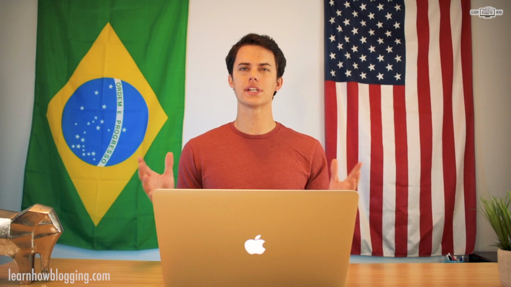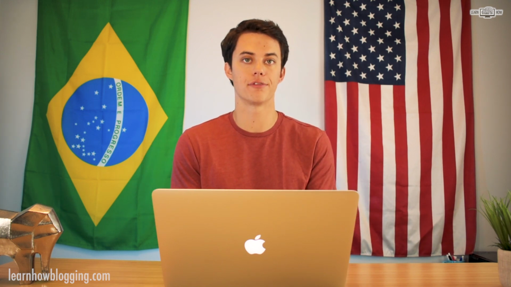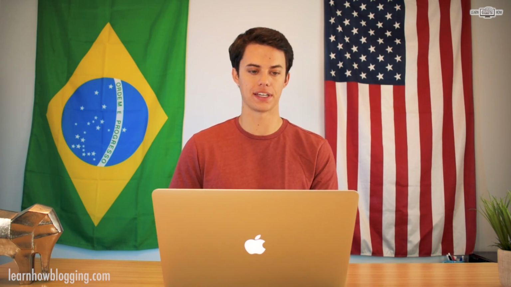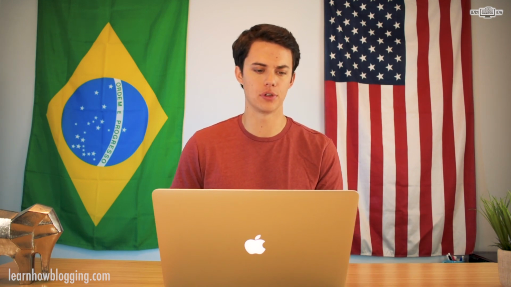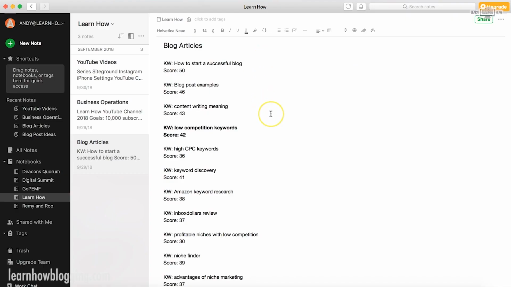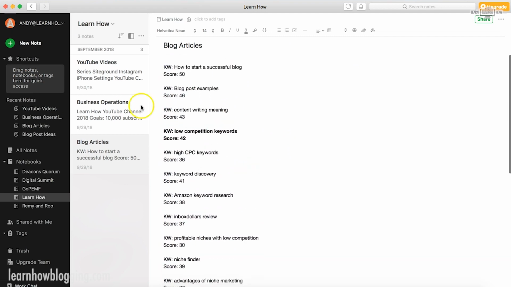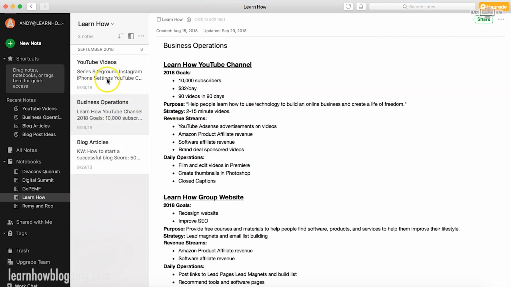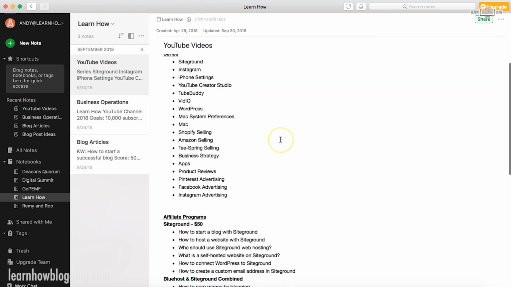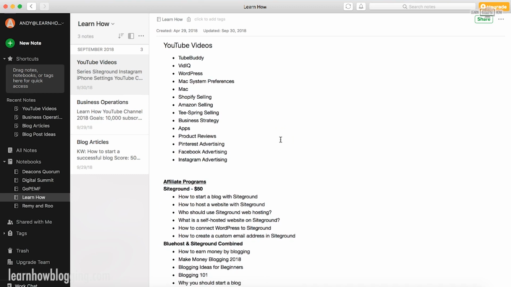So let's talk about how you could use Evernote or any other sort of program to stay organized with your content strategy. One of the reasons that I like Evernote is because I can use it very easily here on my computer, but then I can also use it on my phone if I need to. And I can use it for a few different reasons. So I like to use it to come up with blog article ideas and write down my keyword research scores. I also like to keep my business operations in check and do some strategic planning for my YouTube videos.